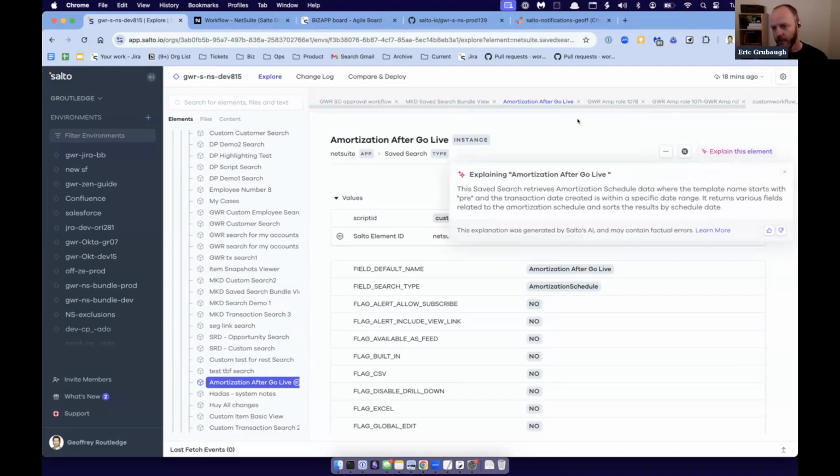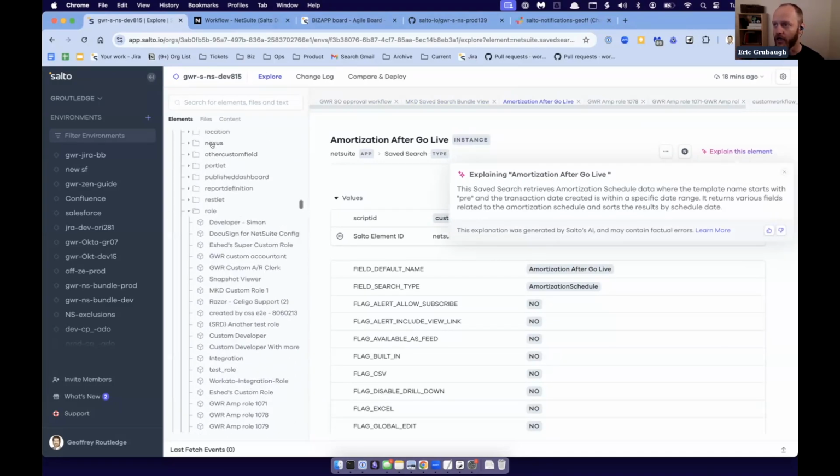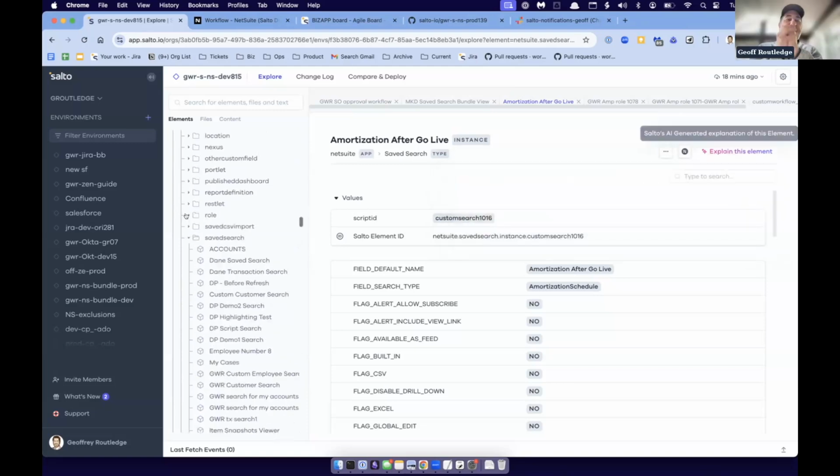Yeah, there's one here from Anonymous. Does the explain feature work for SuiteScript? So can it look at your code and explain that? That's a great question. I forget.